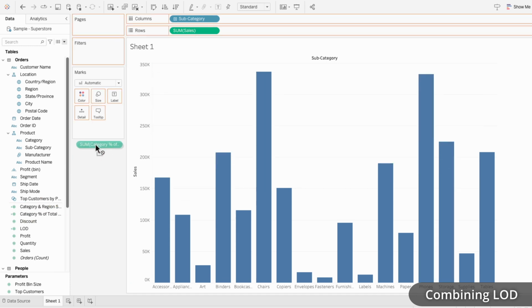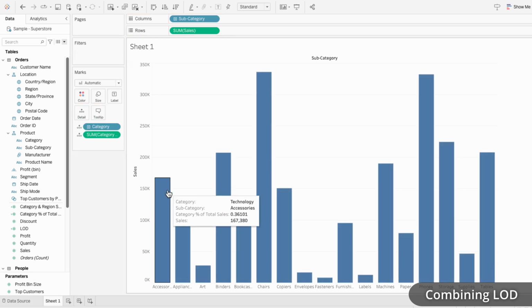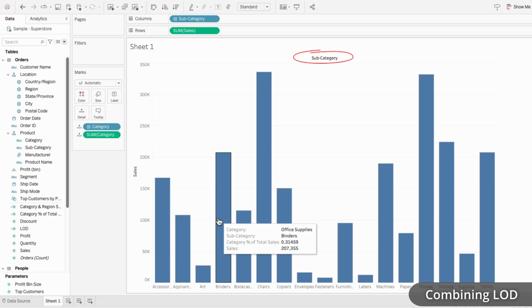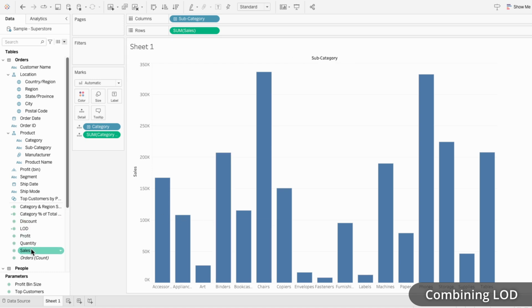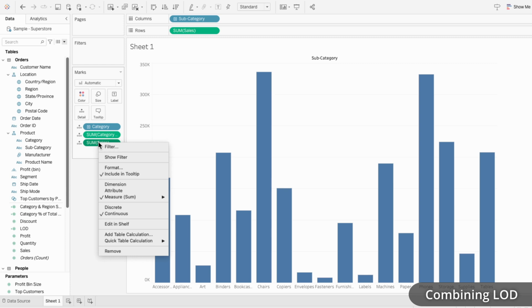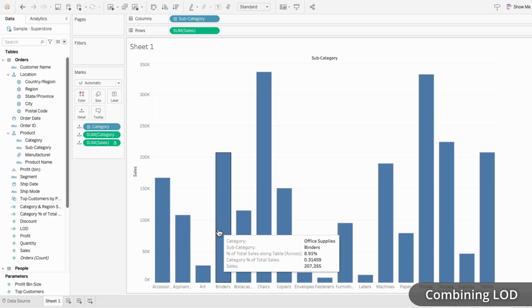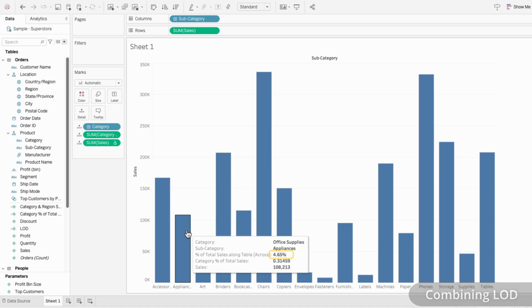Now I'll bring our new calculated field into the view and the category as well. Now we can see the % of sales for each category. For example, since appliances and binders are both in the office supplies category, they have the same value for the category % of total sales. An LOD was necessary to get these values because the view is currently at the subcategory level of detail. If we try to replicate these values by dragging sales in and applying a quick table calculation for the % of total sales, it would instead calculate the subcategory % of total sales, not the category level %. That's why different subcategories like binders and appliances have different values for this measure.